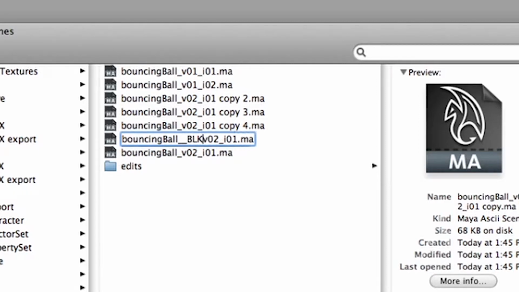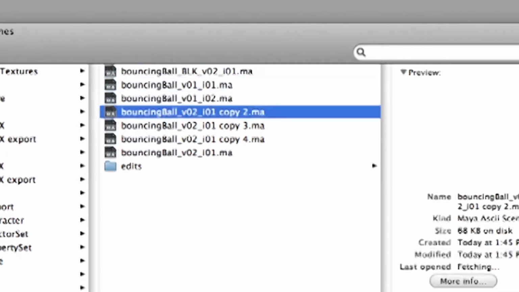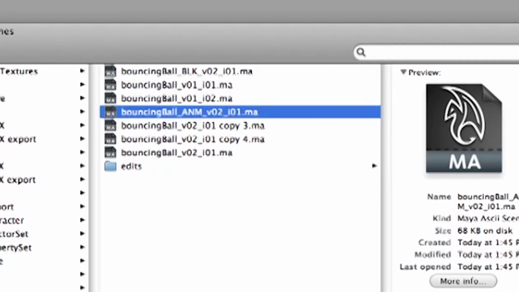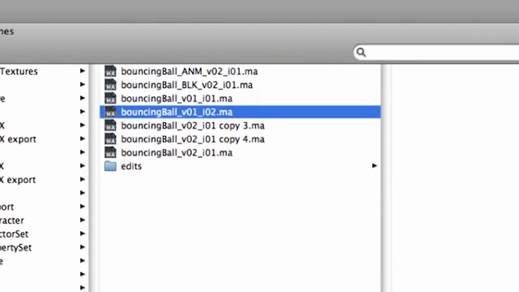We sometimes will see that word BLK, that would be blocking. Sometimes we see from the other departments in the studio ANM, which is the animation team working on that file. So you know that that file belongs to the animation team.